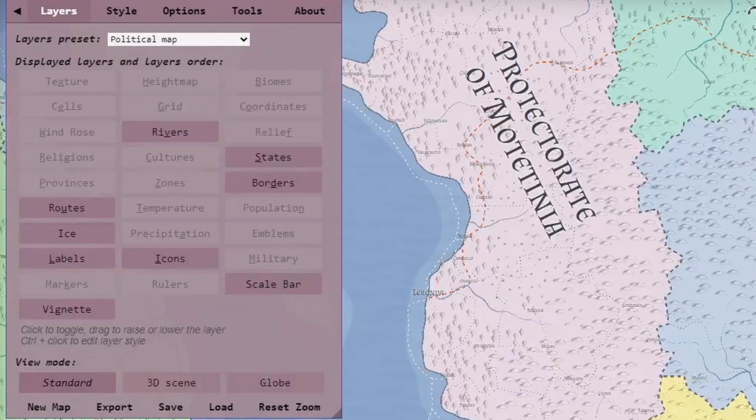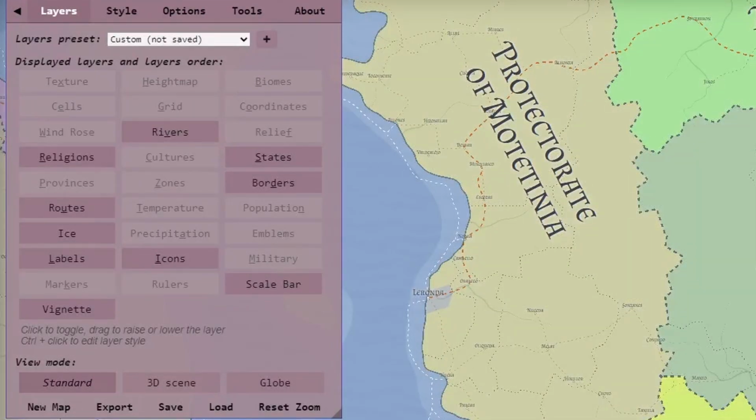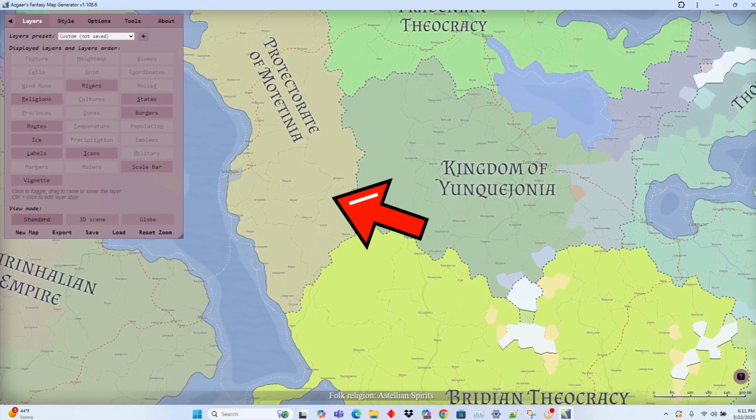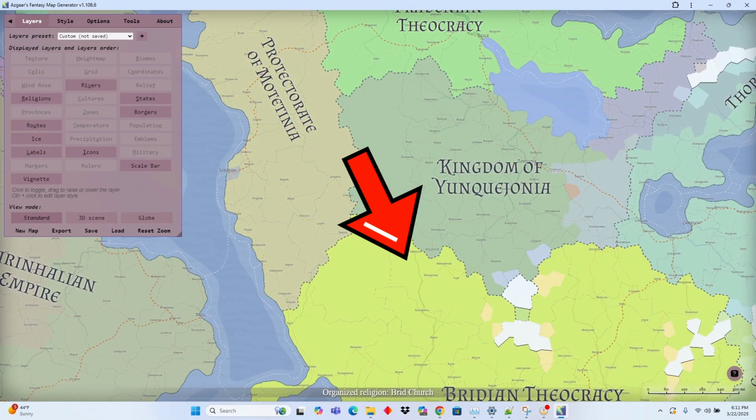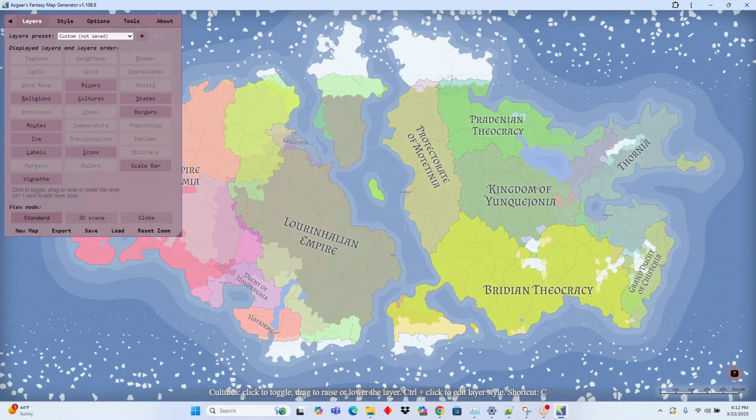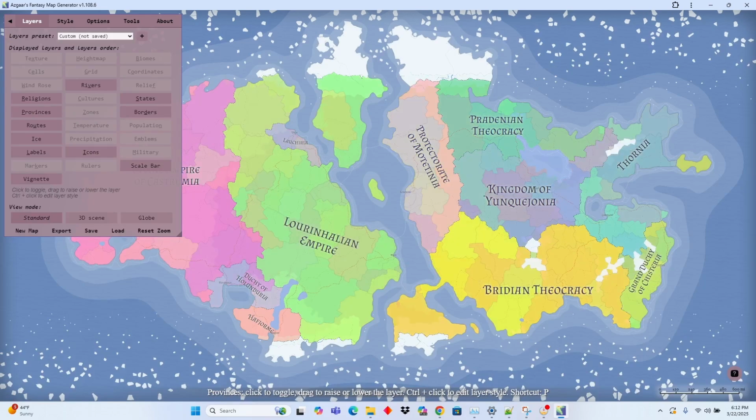If you look at religions, it'll show you the dominant religion in each of the areas. Here they worship certain spirits. Down here in the Birdian theocracy, it's the Bird Church. And up here, it's the Angshire gods. You can show the different cultural regions and even different provinces within each different state.